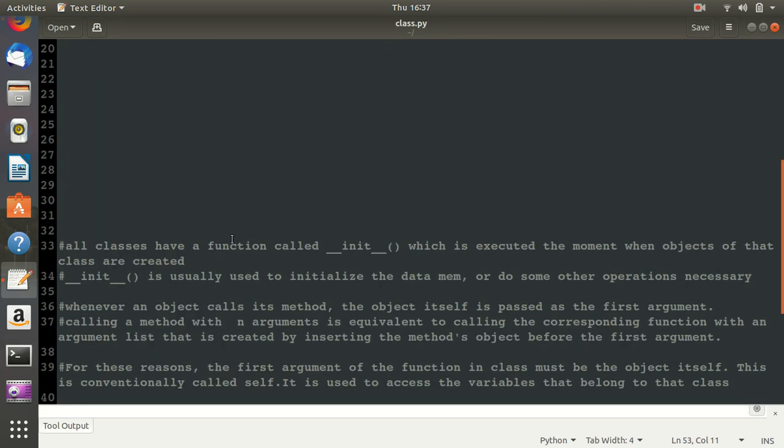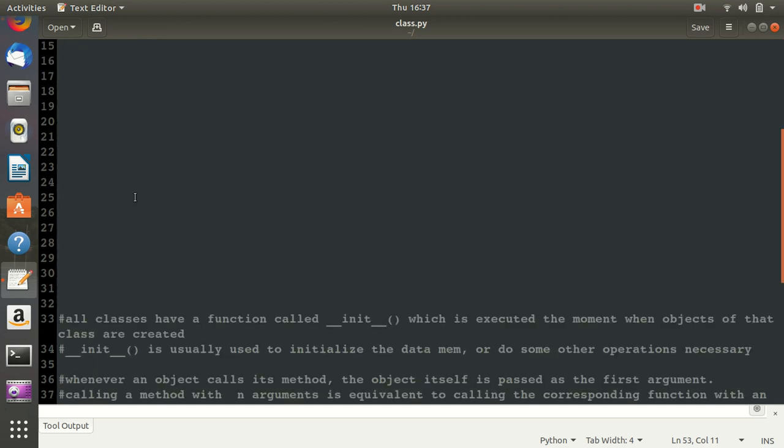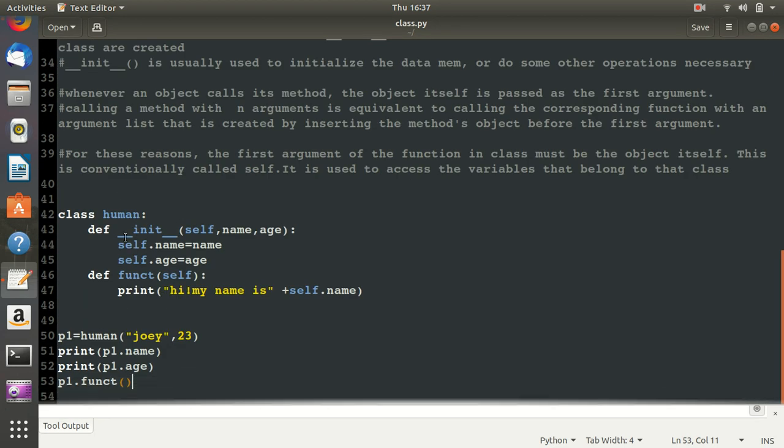So this is the way in which we create classes, create objects, initialize the data members of the class, and define functions. This is the basic representation of classes and objects.